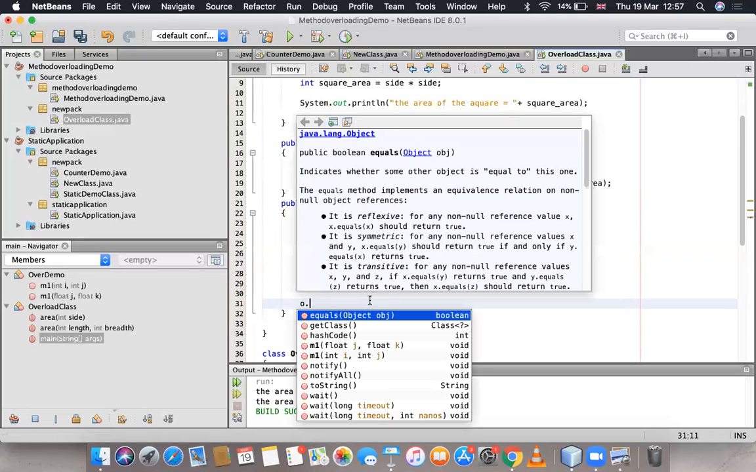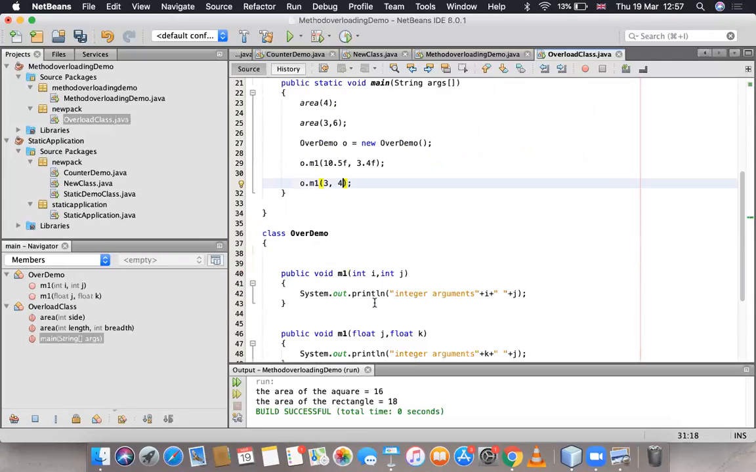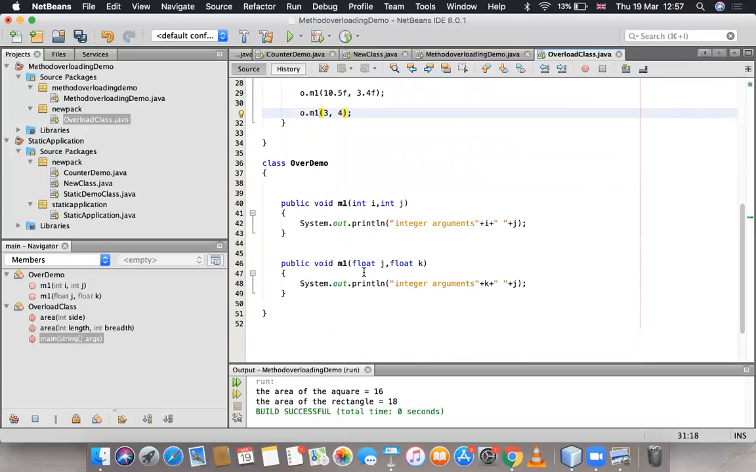Then O dot, one more, the right integer values I should pass. O dot m1 of 3 comma 4. So when I pass float values, this particular second version will be invoked, and when I pass integer values, the first version will be invoked. Let us save this and run this program.